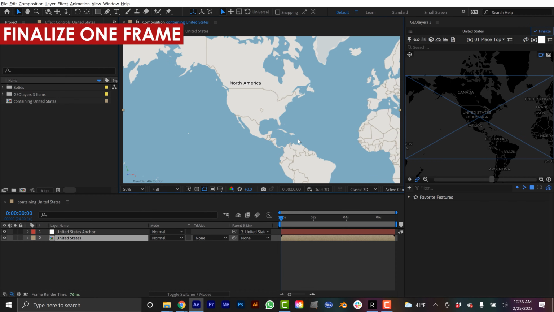Now when you get your map comp here, you'll notice it's really low resolution, and that's how GEOlayers works. So before you export your final animation, you want to finalize, which is essentially going to download all the high-res map tile imagery and make everything look good.